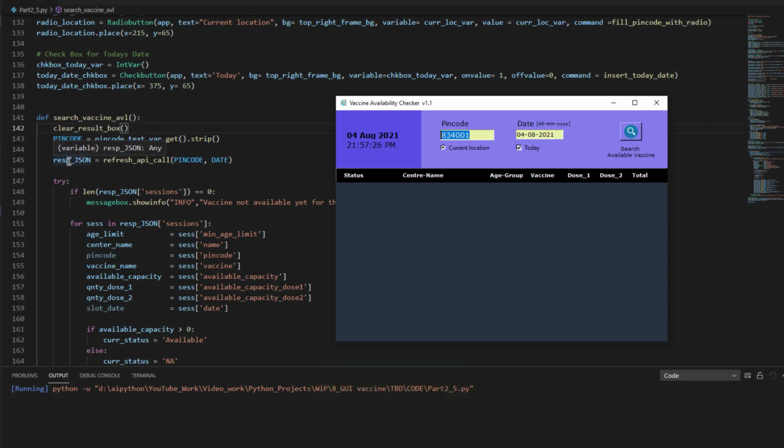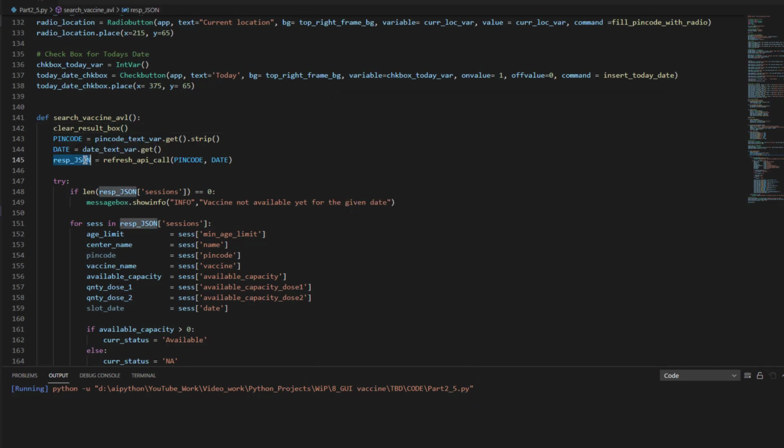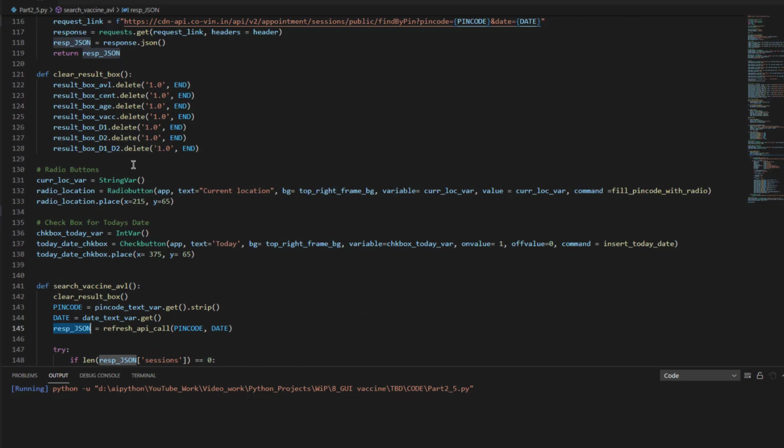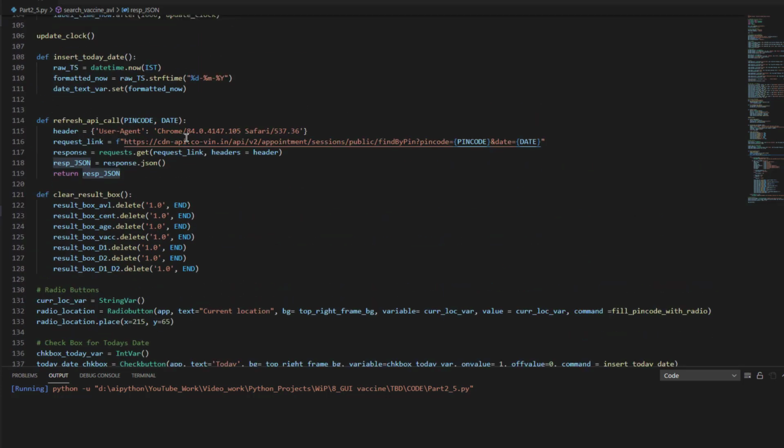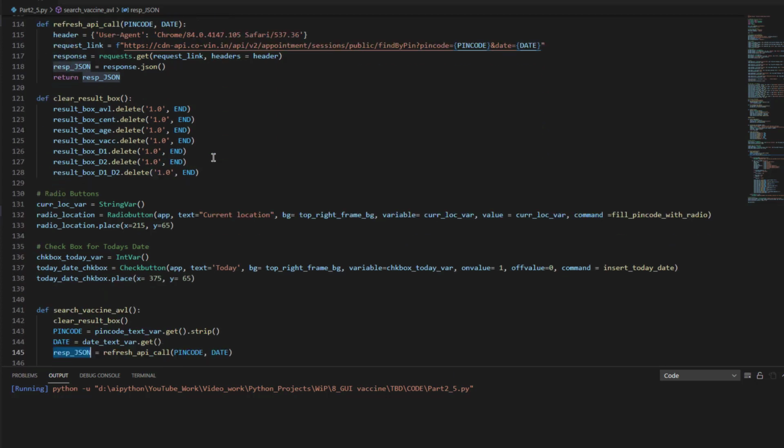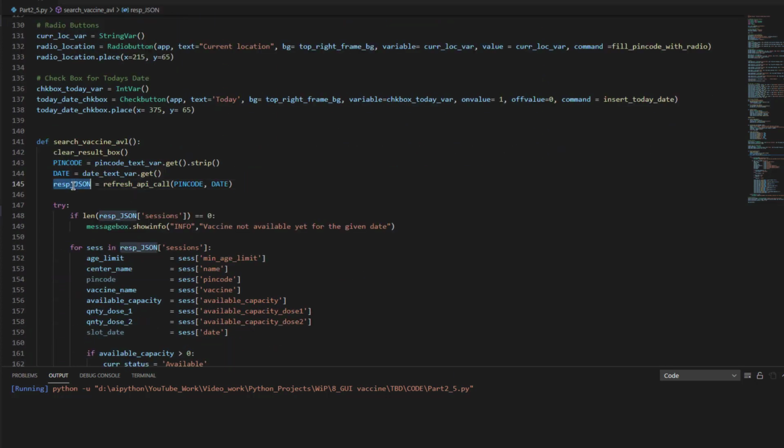Now coming to the response underscore JSON, or RESP underscore JSON. This is basically the variable which holds the data fetched from the CoWIN portal. And in the last video, I've talked about how you can send an API request and get the data. If you have missed that video, please go and check it out. There I have discussed how you can build this function so that every time you change the input, like date and pin code, and click on the search button, it will go and fetch the data from the server and give you the result in the JSON format in this variable, right? I'm storing the result in this variable.